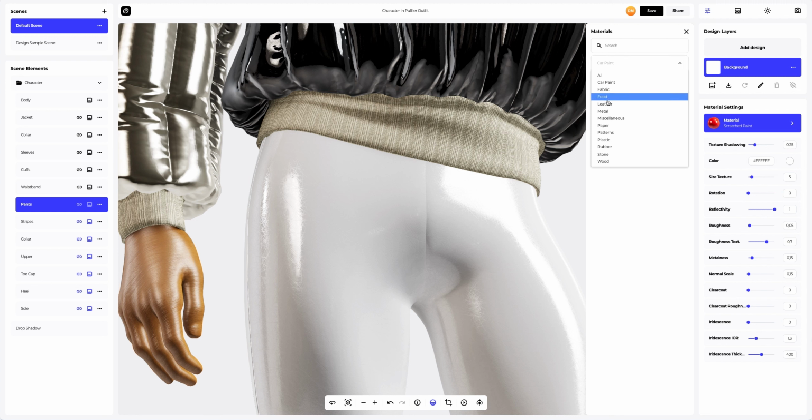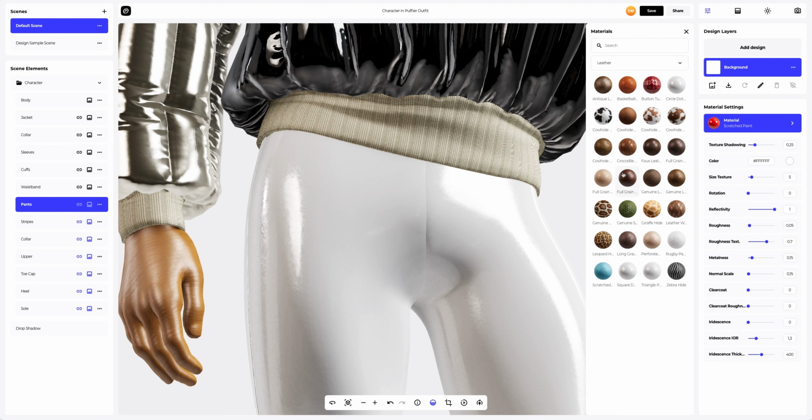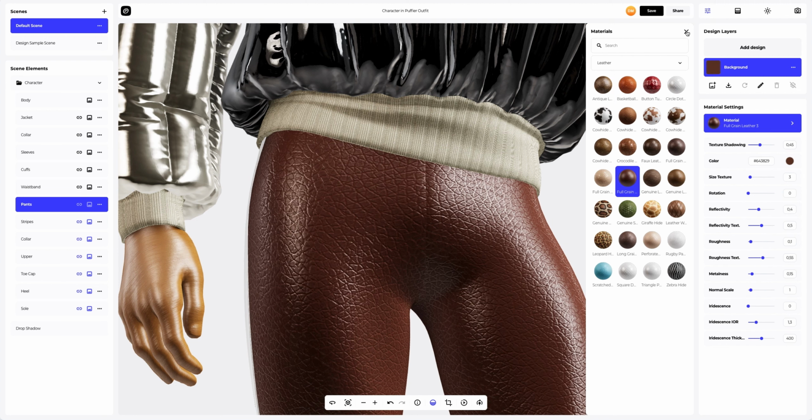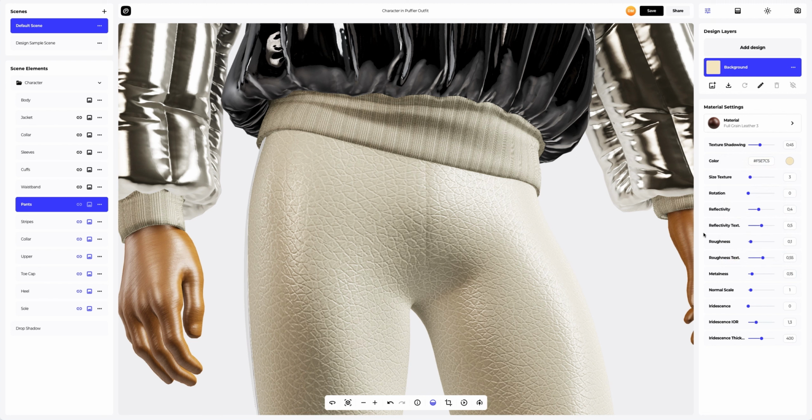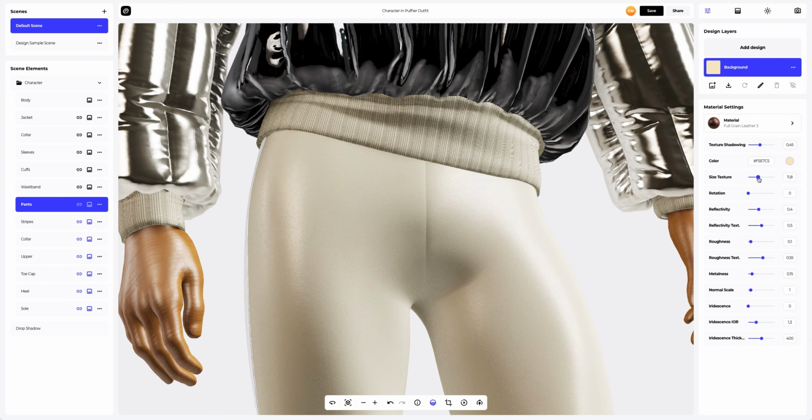We'll go for the leather material. Very nice for an après-ski look. Editing the color. Then we will change the size of the texture and customize the material settings. Just what we need. Let's turn the 3D model and set up the stripes element.